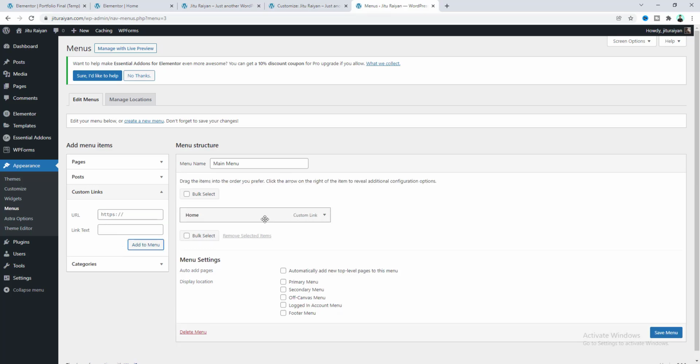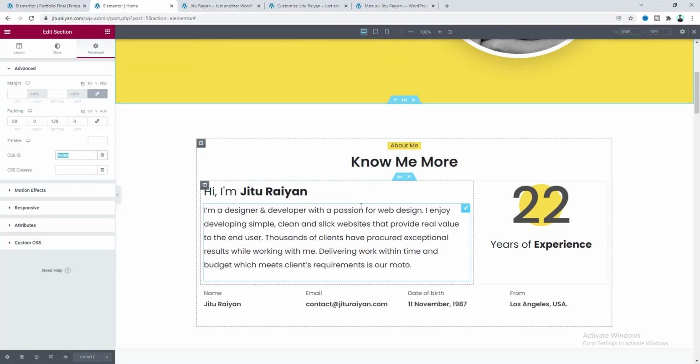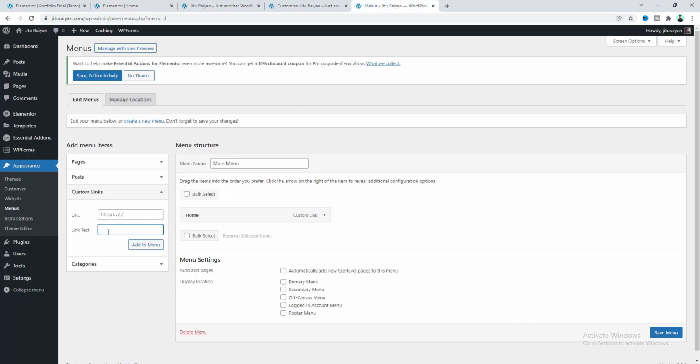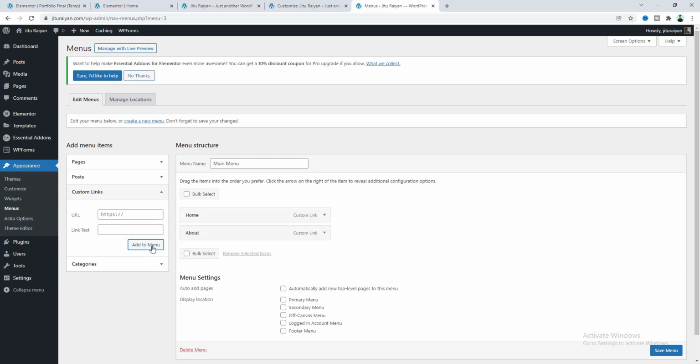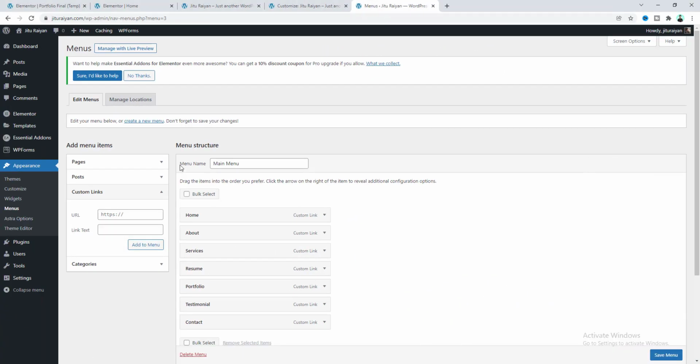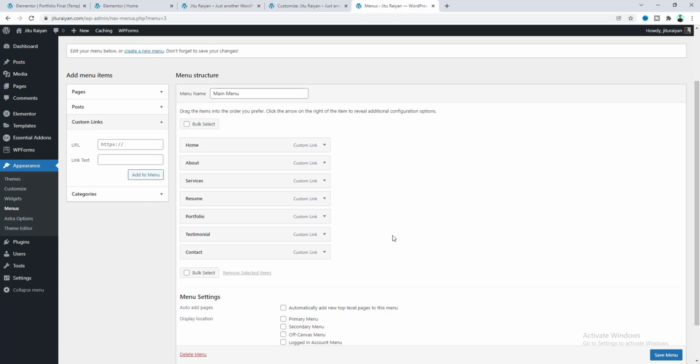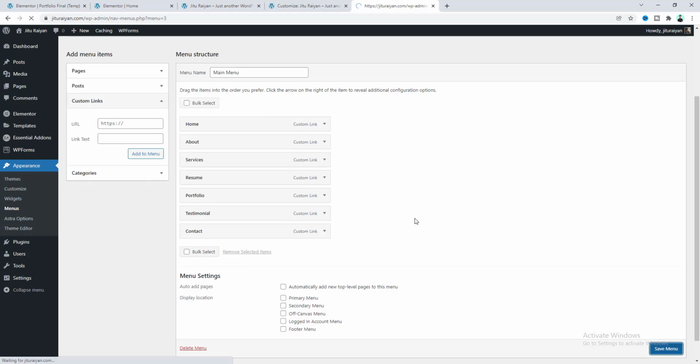And after that we also want to add this about section link. So let's write about and also give its link to #about and click on add to menu. So by following the same process, let's quickly add our other menu items. Okay, we have added all of the items, and now to save this menu, let's click on save menu.